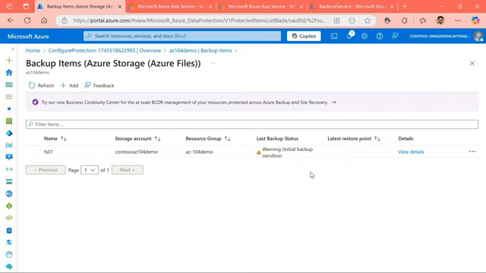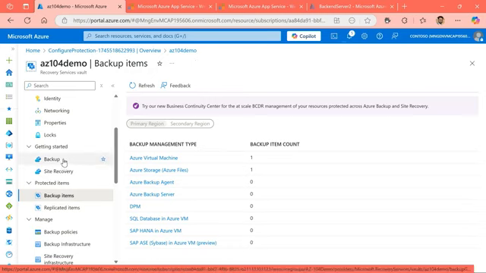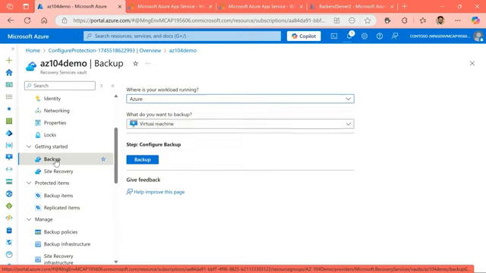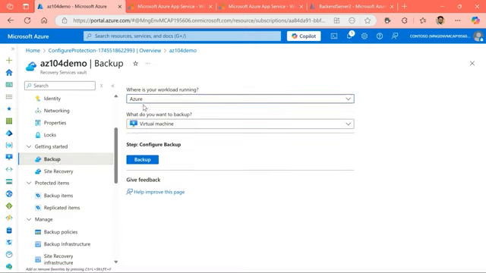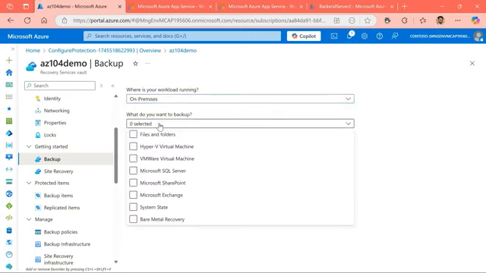Now, while this backup is happening, let's move out of this and go back into my recovery service vault one more time. In this case, we'll go into the backup one more time and have a look at some other options that we can explore. So far, we've been backing up resources that were in Azure. However, we don't have to just stick to those. We can start looking at backing up resources from my on-prem environments as well. So I can decide to pick some options in my recovery service vault to back up resources from on-prem.